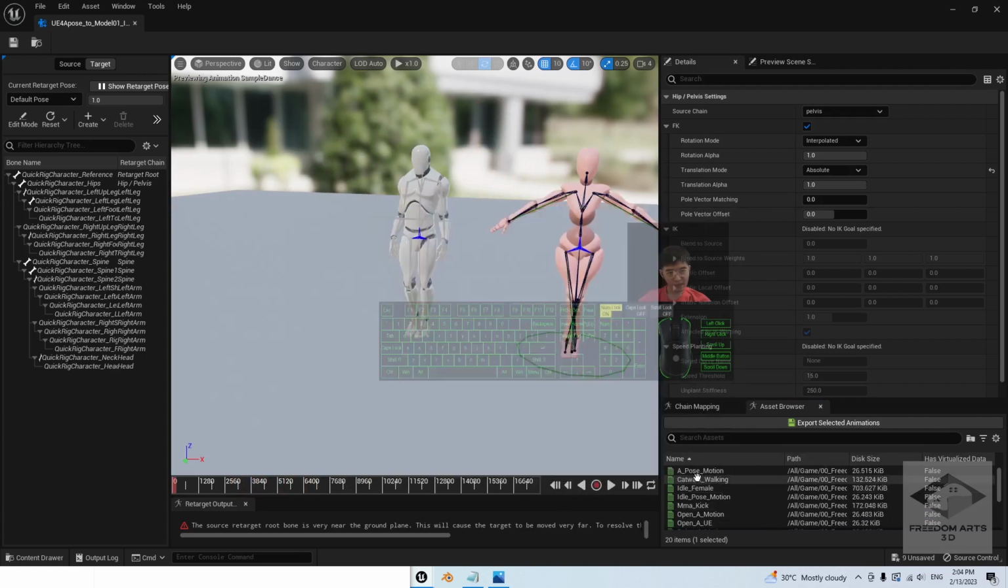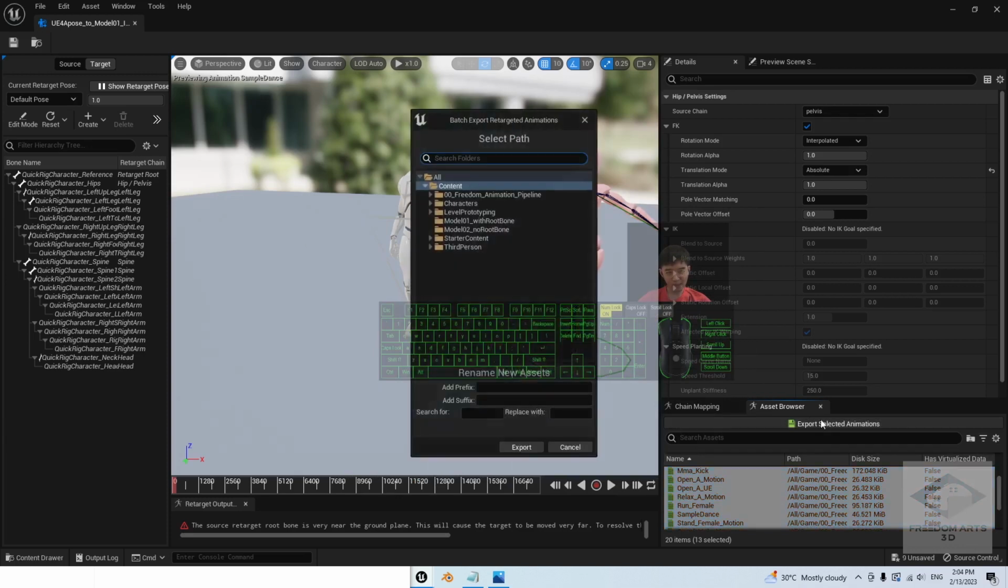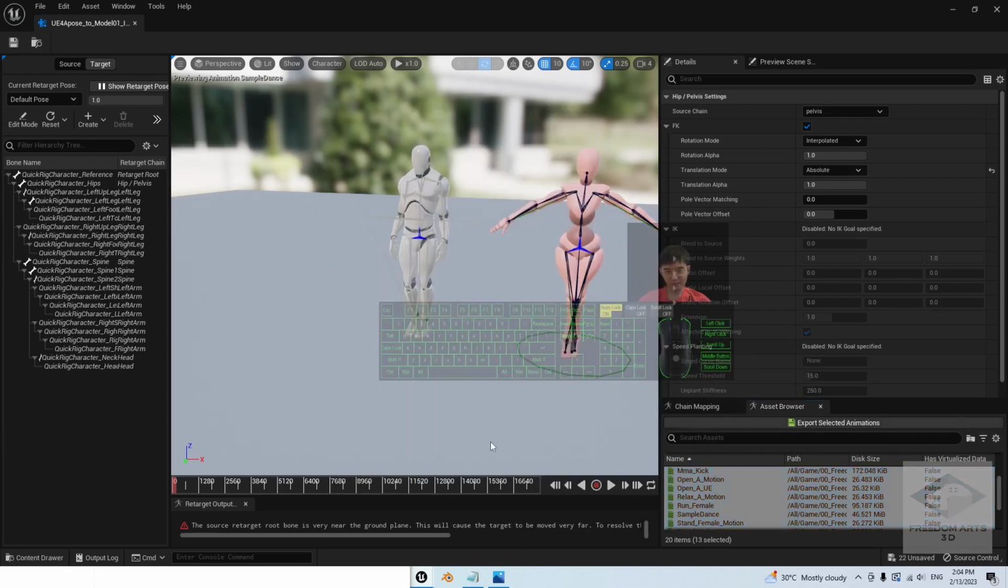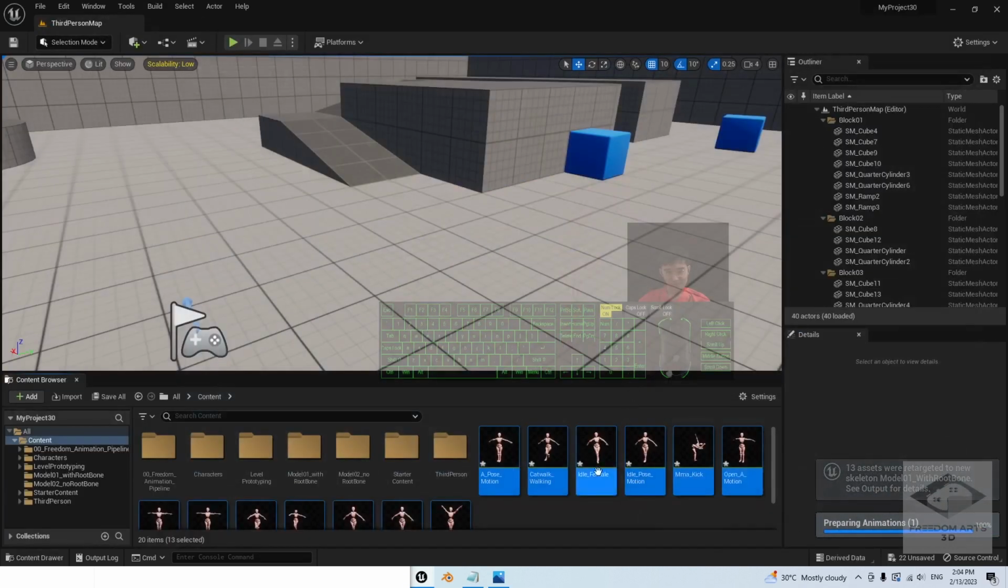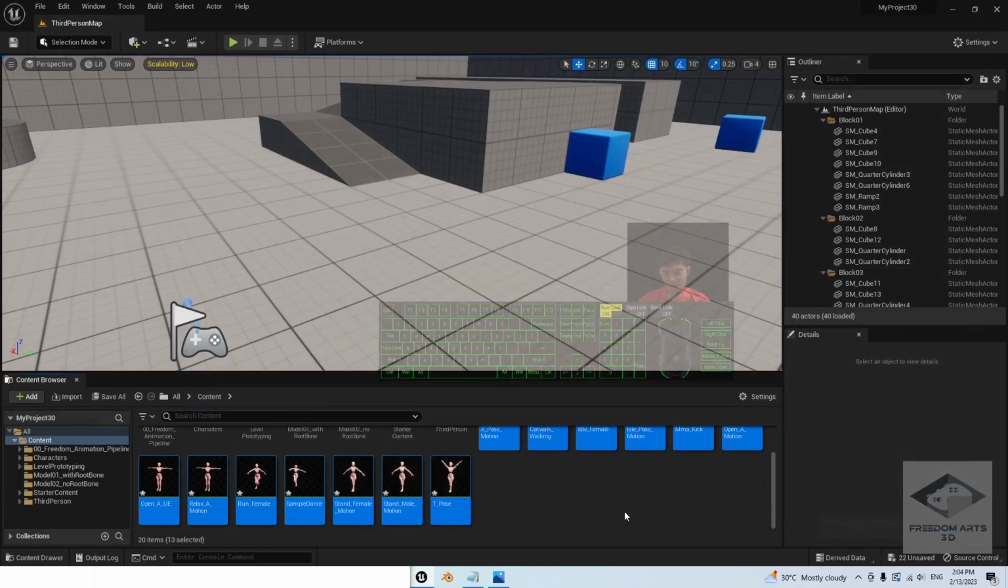Alright, next you click the first one. Then scroll down, hold shift, click the T-pose. Now you can see the upper part all selected. Just click export the selected animation. Click export. Once done, next close it. Now you can see it is already retargeted properly.